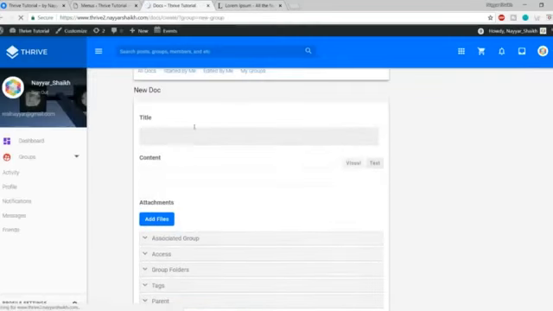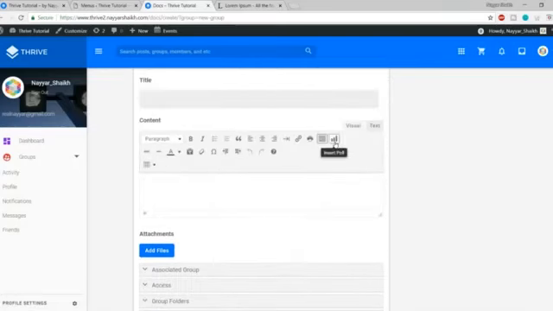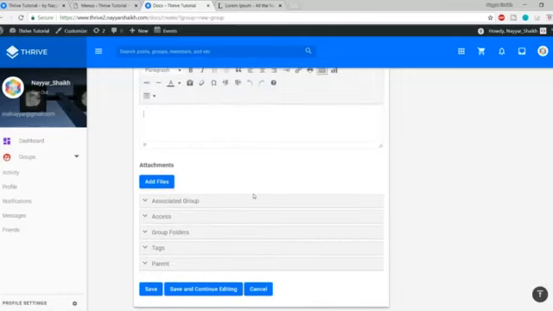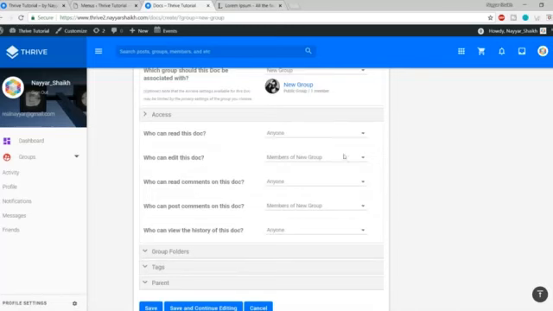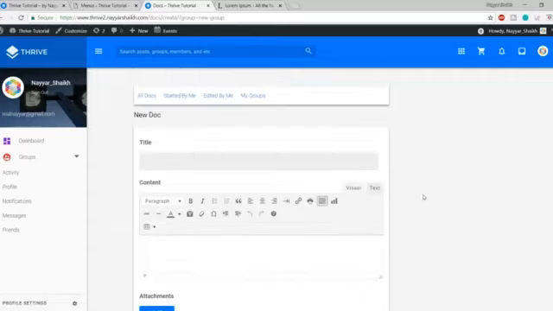Okay, so as you can see, we have a title, we have the content, whatever content you like, and you can use all these options. You can insert a poll, you can insert different tables, you can change the text color, change the text style, and all those things. So you can give a title, type in your document, and add files as attachments if you want. Then who can access this, what is the group that this document is associated with. Group folder, if you want, you can make it under an existing folder and all those things. So this is basically how it is done. You can see these steps by yourself.